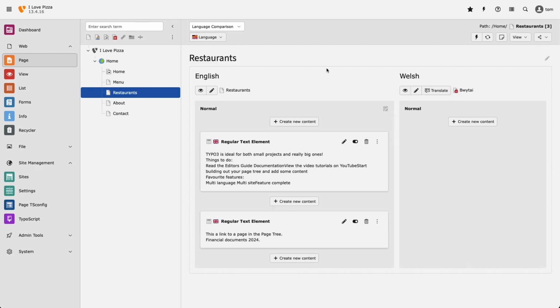We now have my primary language on the left-hand side with my existing content in English, and to my right is my new language ready for me to start localizing my content. Note that my page is currently disabled in my second language, and we'll change that later.